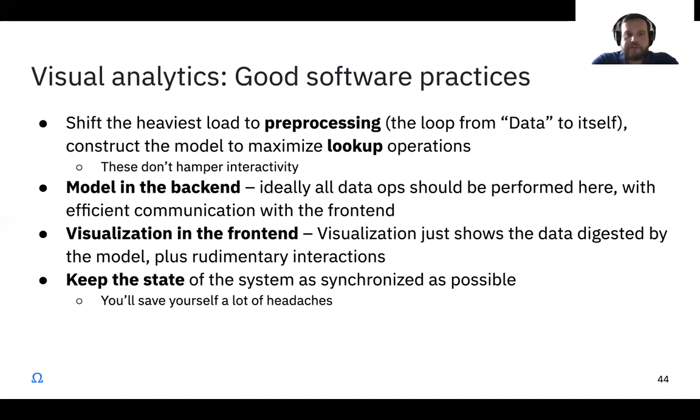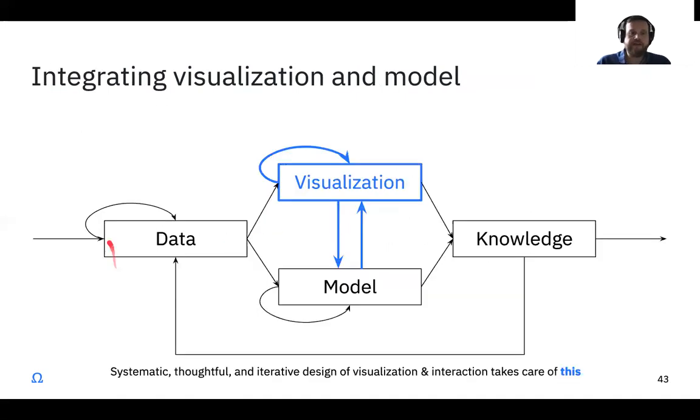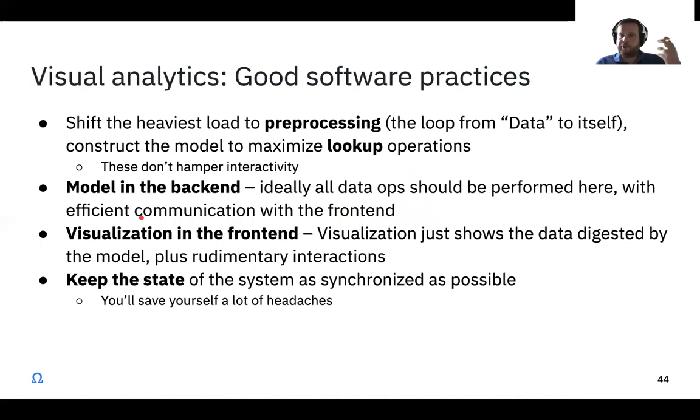What you need to do is shift the heaviest load to pre-processing. So basically, you want to do as much computational work as you can in this part of the pipeline, right? Which is the pre-interactive part of the pipeline. And you will construct your model in a general sense to maximize lookup operations. So the computed data should pretty much already be there. The maximum of that should already be there, because lookup operations are very fast and they don't hamper interactivity. So if you have mostly lookups, then you will be cooking when it comes to responsiveness.